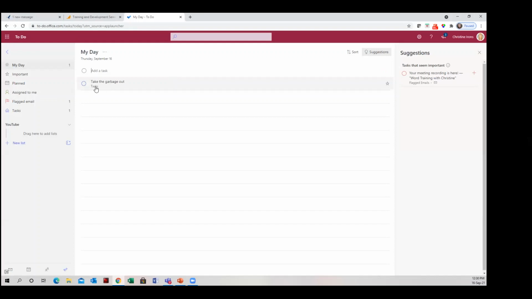Now, when you add an individual task here, it's just like your task list in Outlook, task after task after task. None of them are related to each other. They're all separate tasks. Or here in Microsoft To Do, you can create lists. And what lists are is they're tasks that are associated with each other in a list.